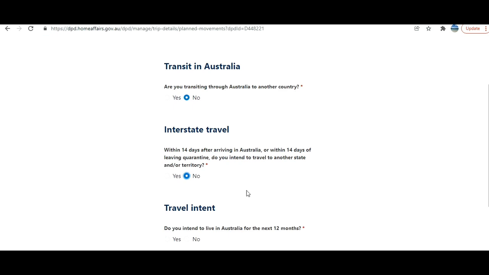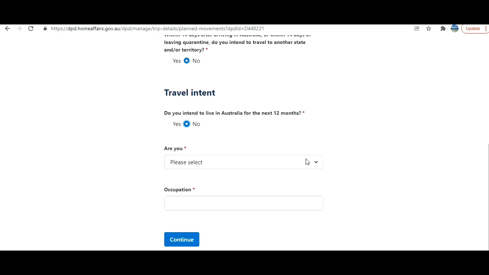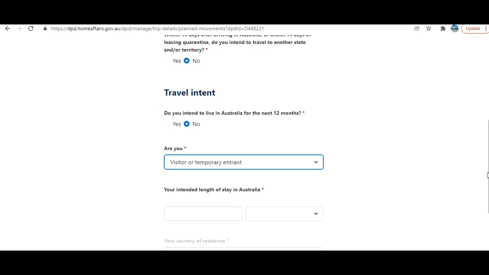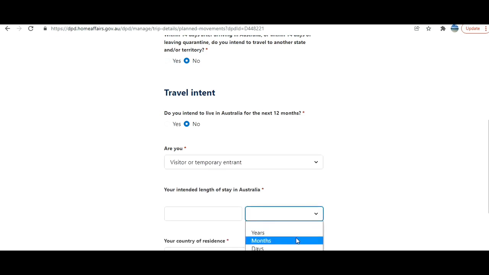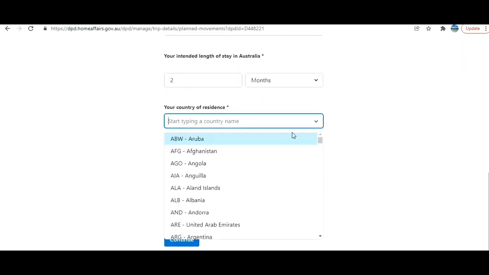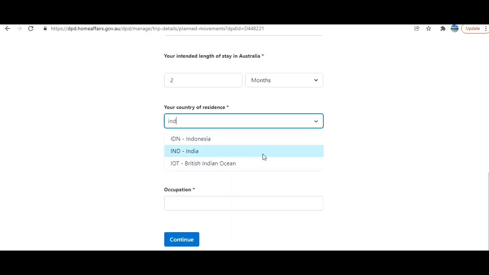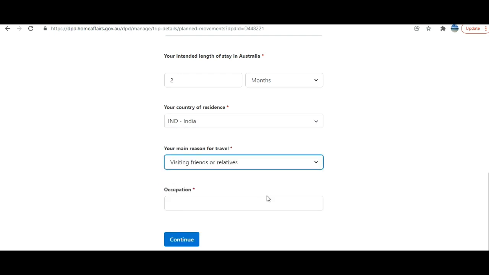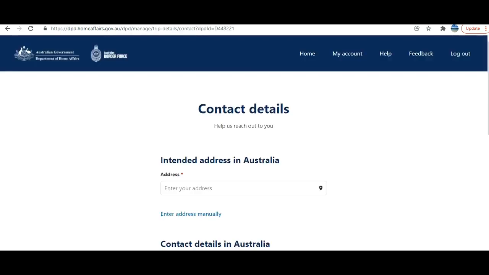Do you intend to live in Australia for the next 12 months? No. Whatever is your situation. Are you migrating, visitor or temporary entrant? Your intended length, so I just put 2 months. Your country of residence, I'll select. Main reason of travel, occupation. Okay, I'll just put.